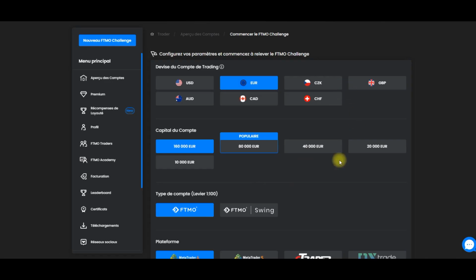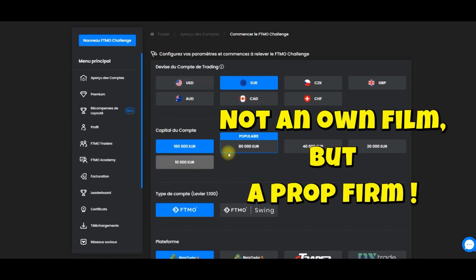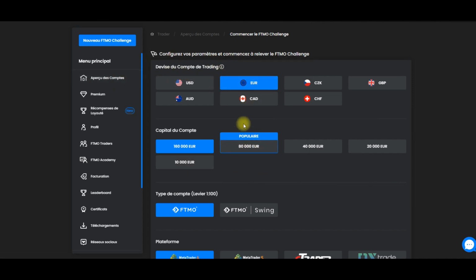A small reminder of what a prop firm is. It is a company that makes capital available to traders who validate. There is a primary challenge and a secondary challenge. These challenges that you validate will allow you to access the capital that is lent by the prop firm to trade. So you have different types of currencies and amounts of capital. The capital does not belong to you at all. It is the prop firm that makes it available to you to trade.